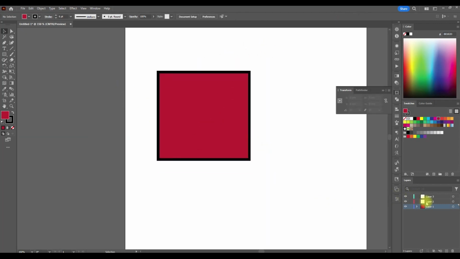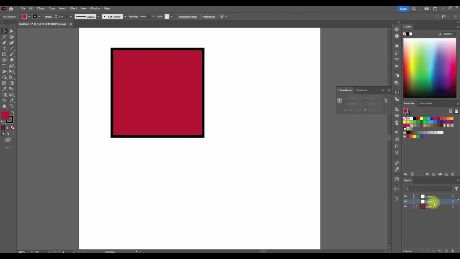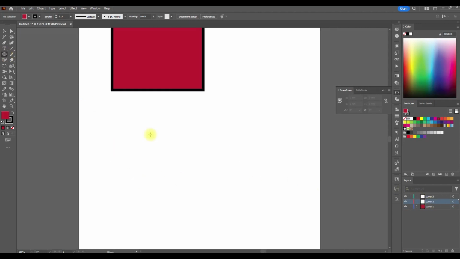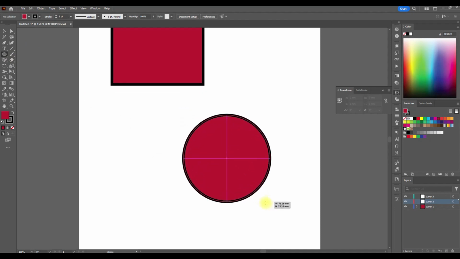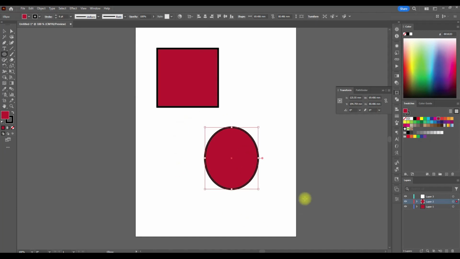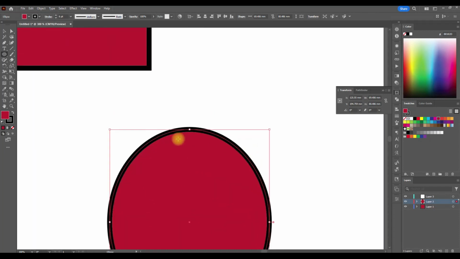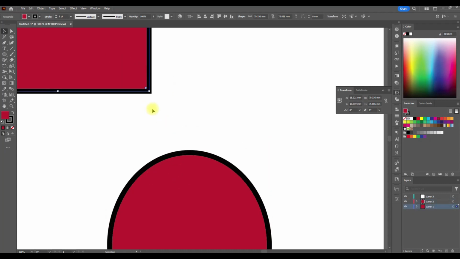Alright, so for example, if you create another subject on the second layer, layer 2, we have our ellipse tool, or circle tool, and this circle is on layer 2. So now you can see that the selection is in red color. So that's how you directly distinguish which object is on which layer. So this is obviously on the first layer, and this is on the second layer because it has different colors on the selection.